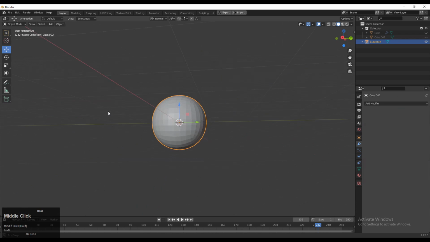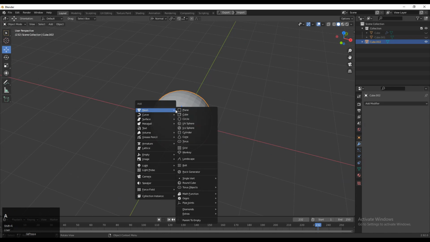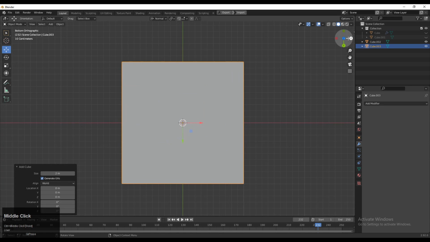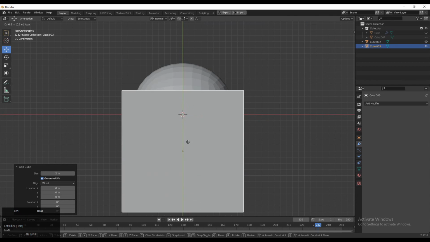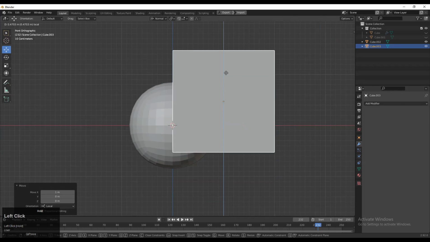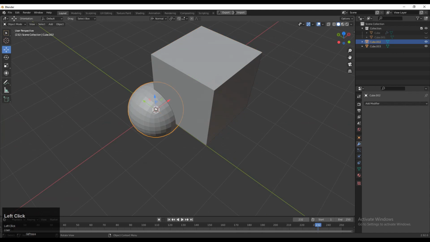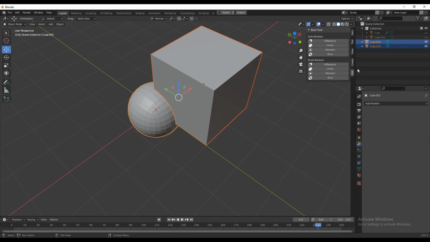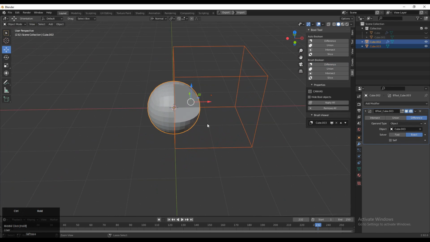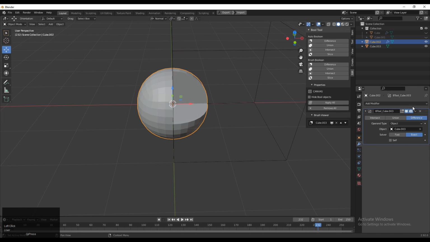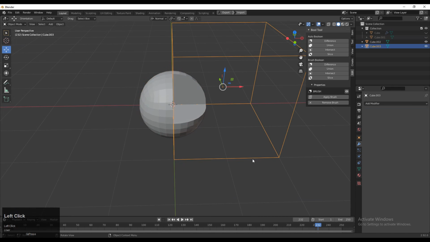And then you need to add one more cube. This cube will work as a cutter object, so just give the right position to this cube so we can use the boolean operation. Okay, now you can see we have given the right position to the cube, and then you need to select the cube and then the sphere, and then use the bool tool to use the difference operation. Okay, then you can apply that boolean modifier, then you can delete that cube.